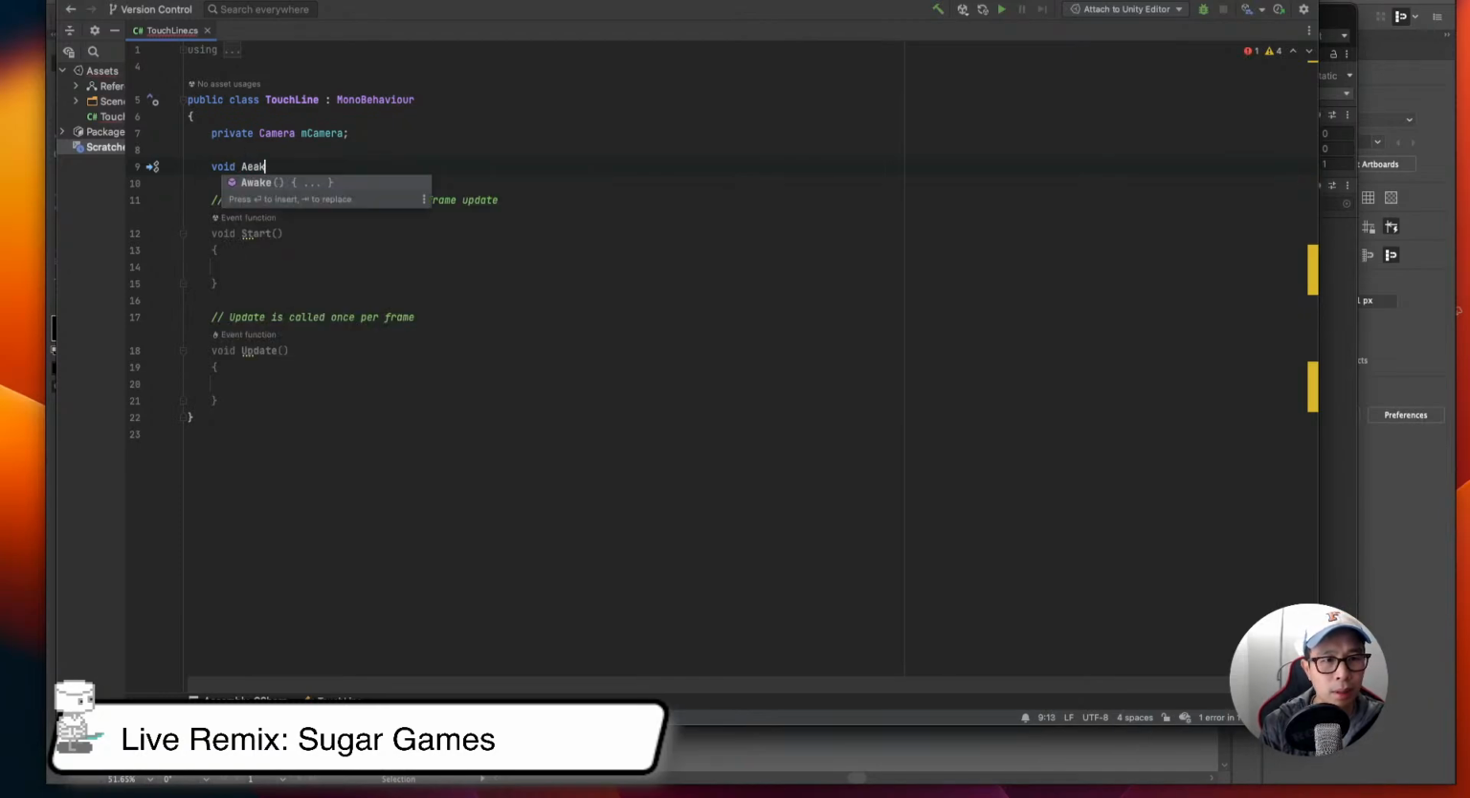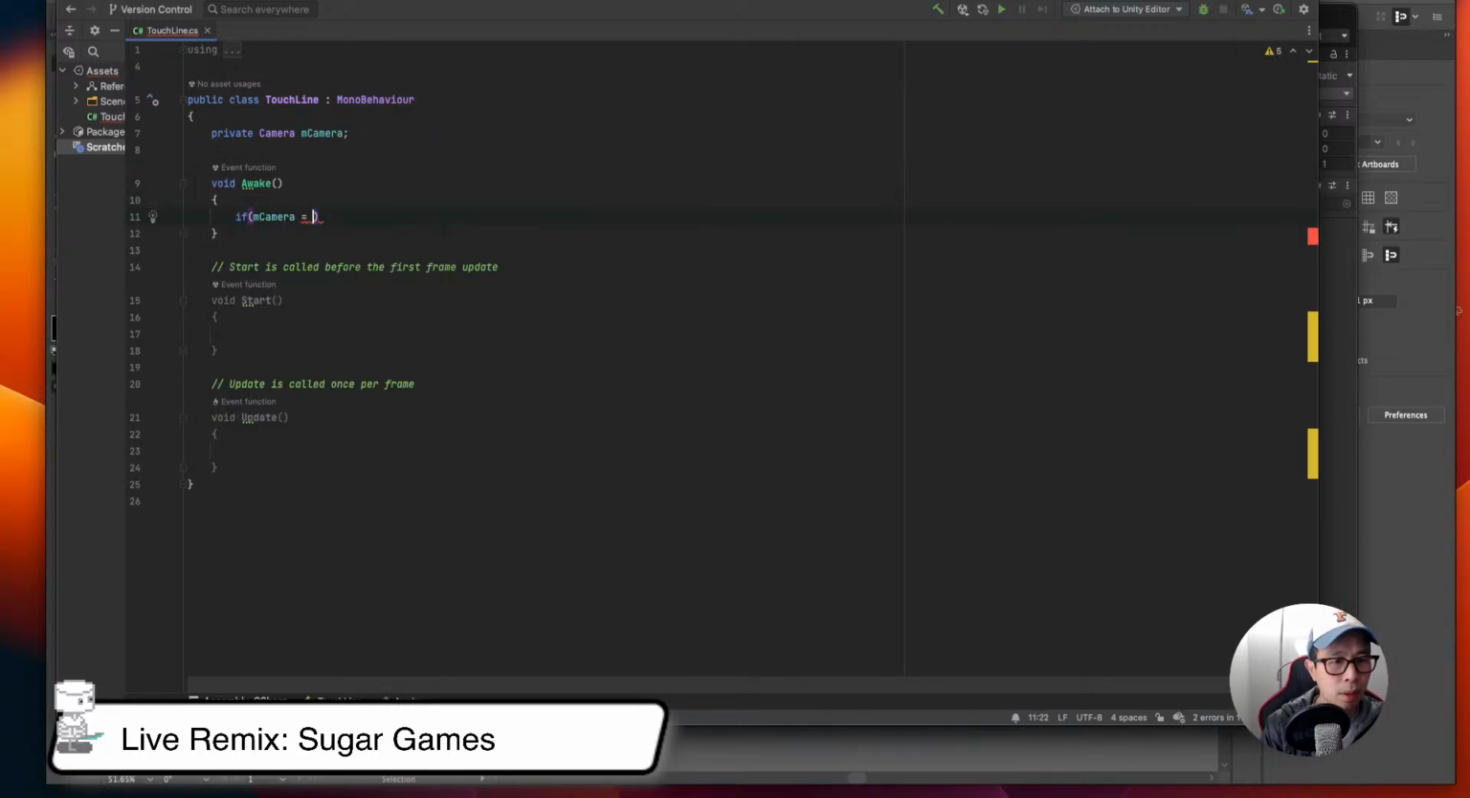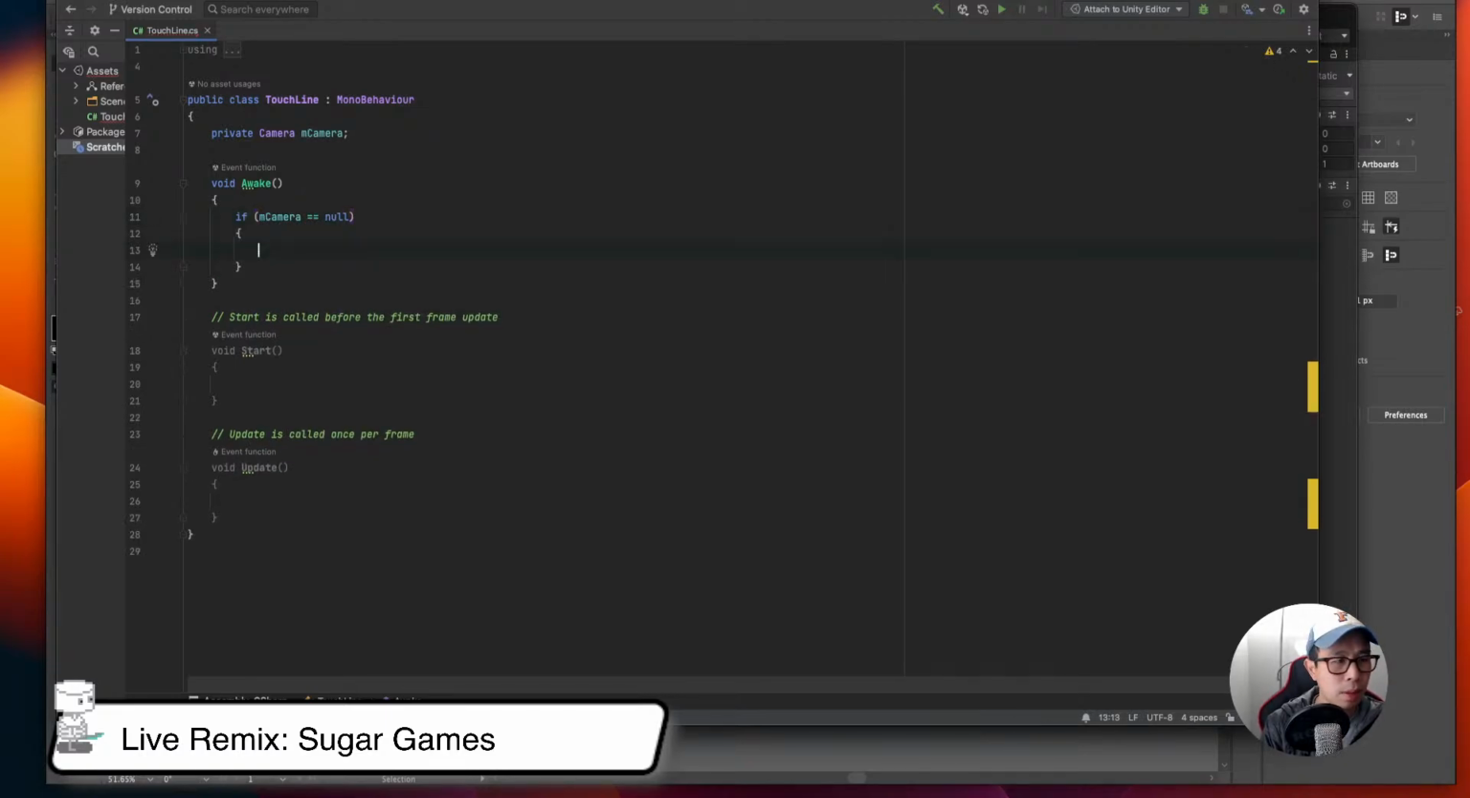So on awake, we are going to check to see if our camera has a reference to our main camera. If not, then we're going to assign the reference to our main camera here, and then we'll be able to use this later on in an update. Cool. And then inside update, this is where we're going to be checking for our touches, our mouse down and our fingers down.